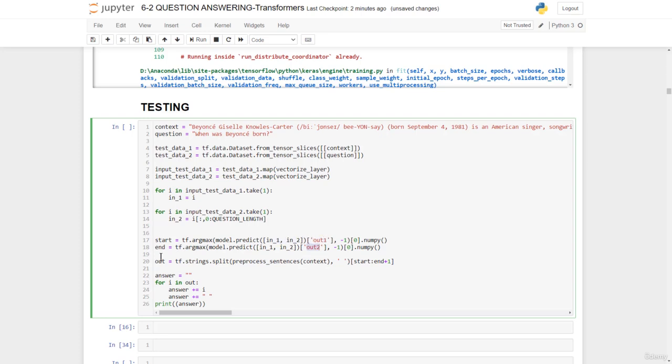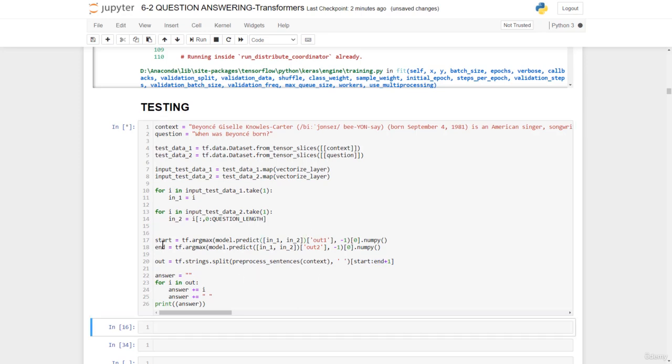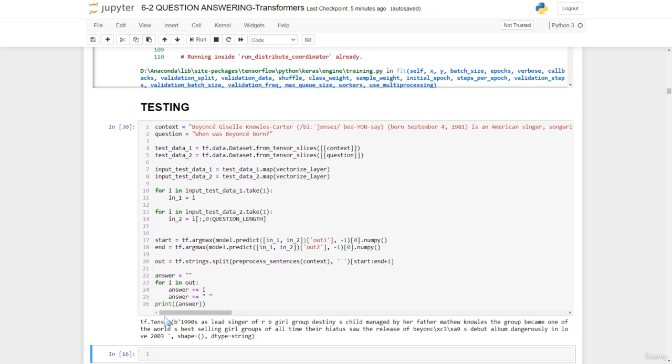Based on this start and this end, we now have to go through this context and locate the words by doing this. So we actually split the context. Don't forget to pre-process this. Then we pick out only the words which fall under these indices right here, which fall between start and end. So once we have this, we simply print this out. Let's run this, and we have the following results.